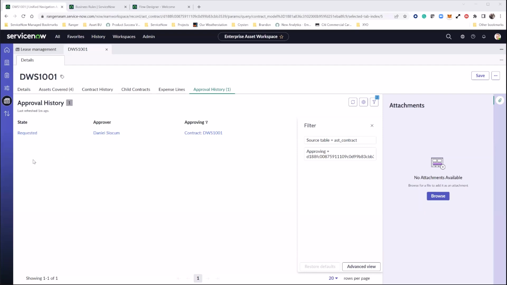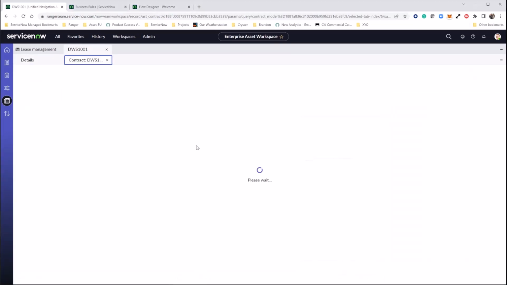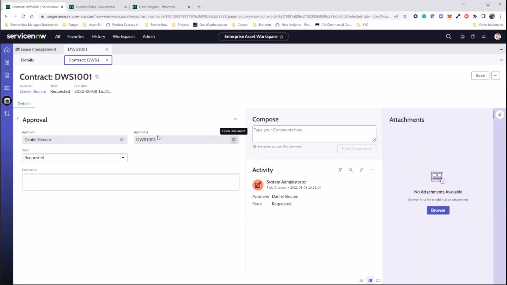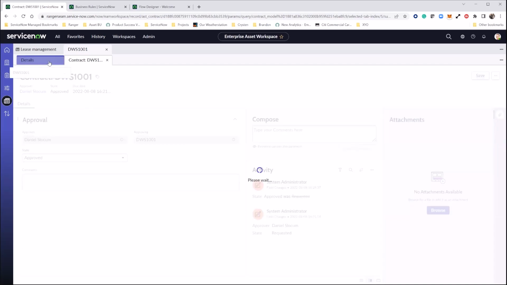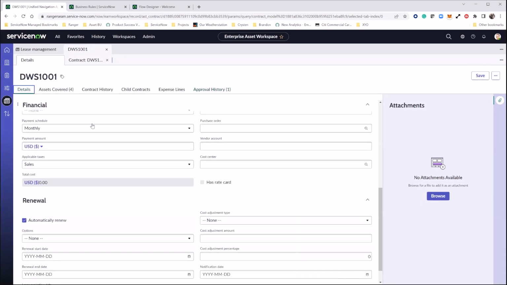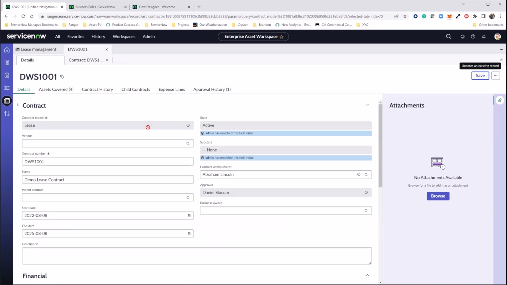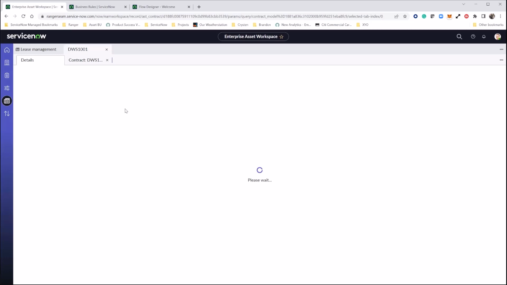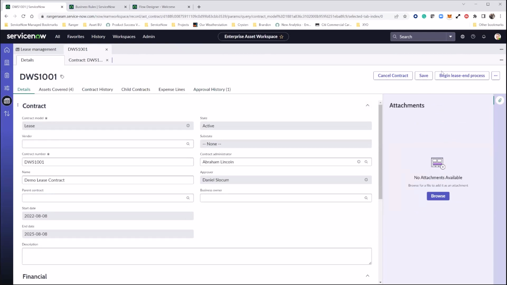So right here from this approval history portion of the form on the contract itself, I can click in here into the state and choose to approve it. Once I approve it and save the record, look at the details of the contract, and we can refresh the screen. And now we can see that this is enforced.